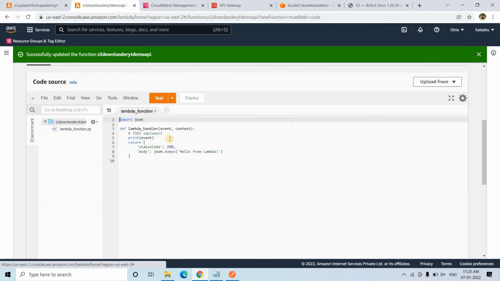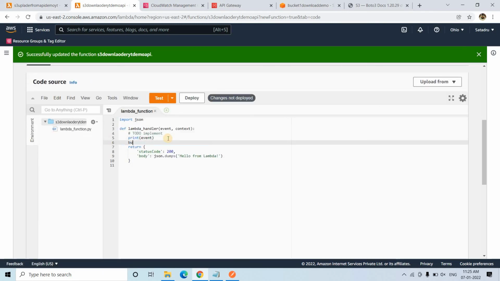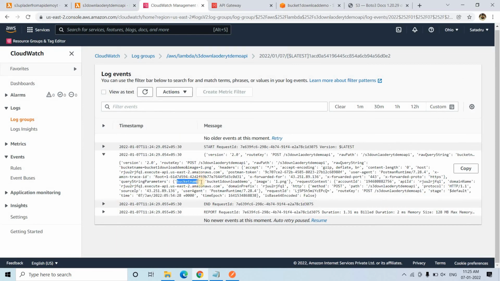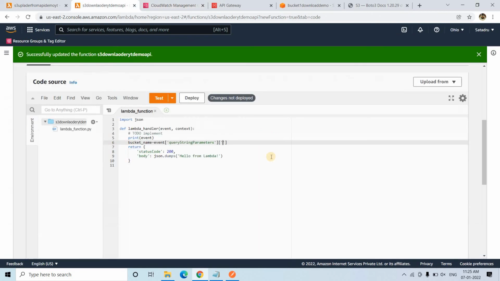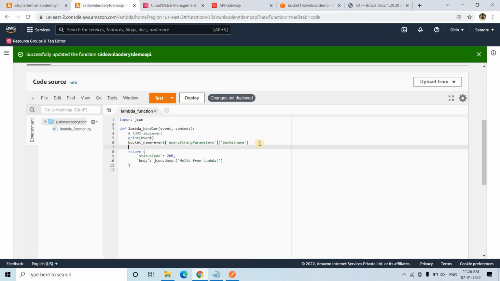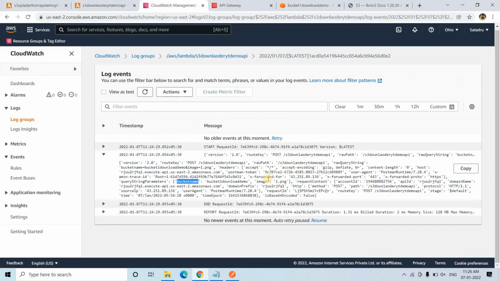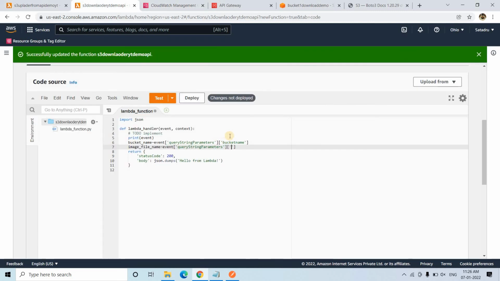So we'll be going back to code, and here bucket name equal to event of query string parameters, and what is the key inside that? Let us check, bucket name. Bucket name contains the actual bucket from where we want to download. And then image file name equal to the same thing, query string parameters, only the additional part will be this image. Image is another key. So here we'll be putting image.